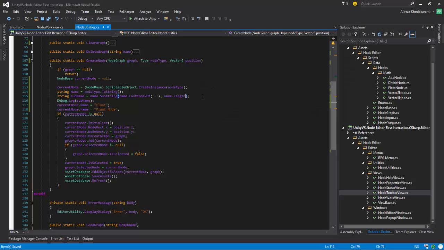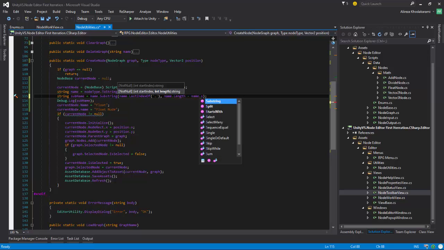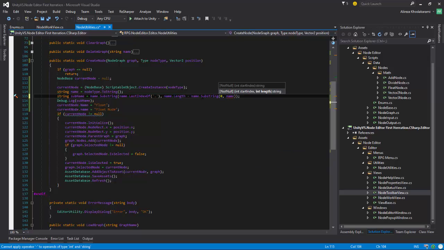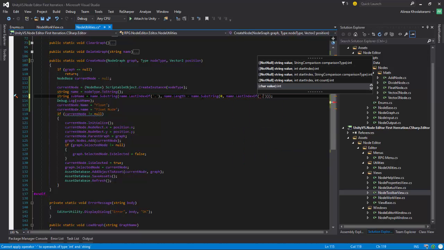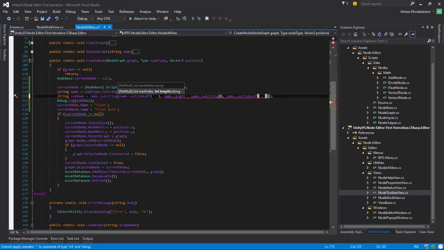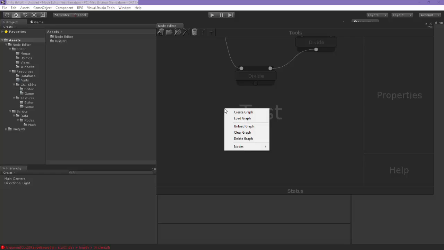So what is this, comma, the length would be name dot length minus, well, basically name dot substring of 0 comma name dot last index of the dot, dot length. So that portion. Will this work? I hate the string manipulation.